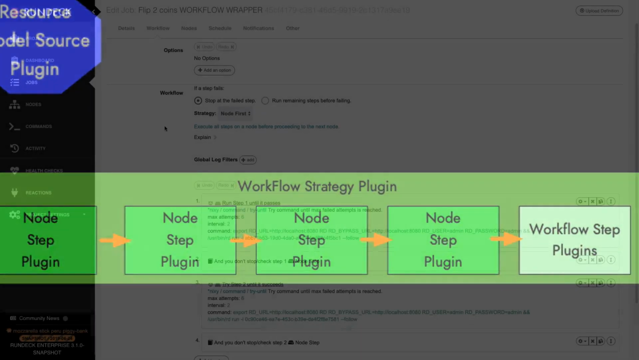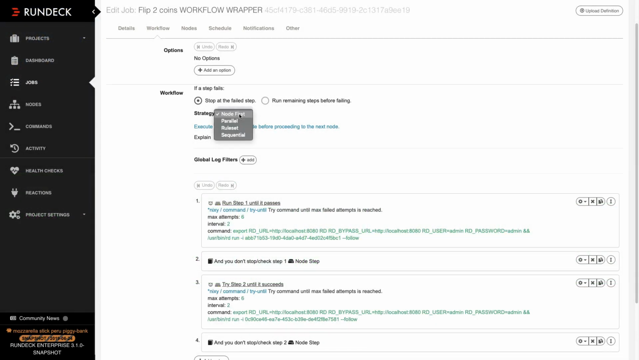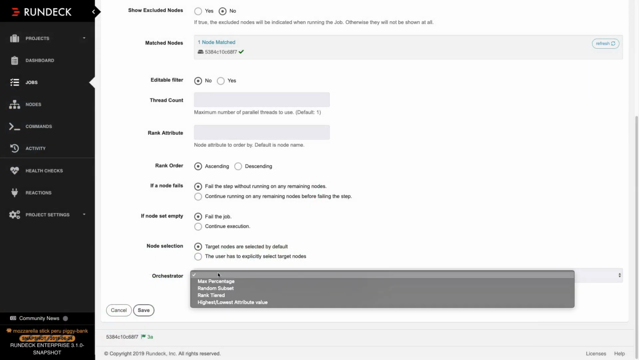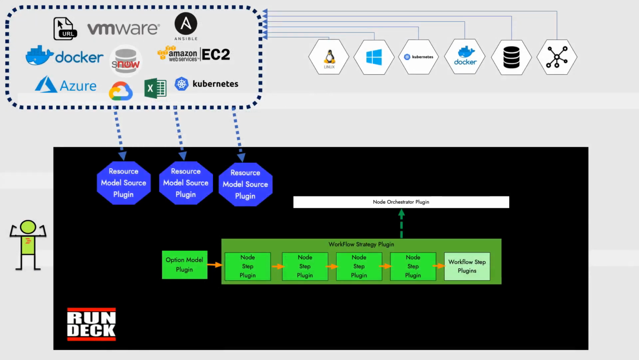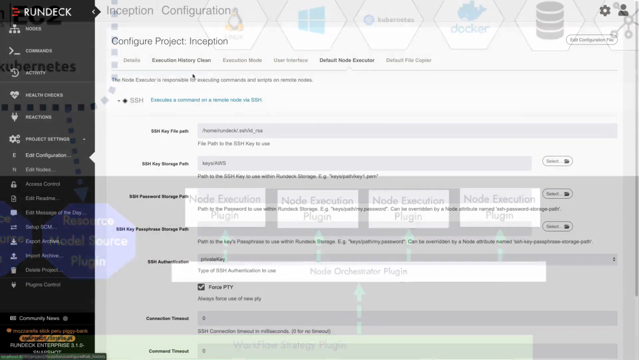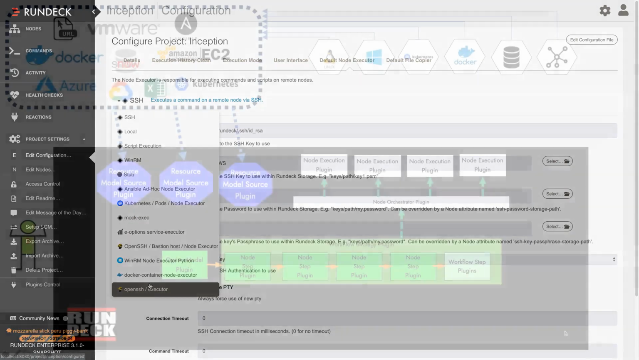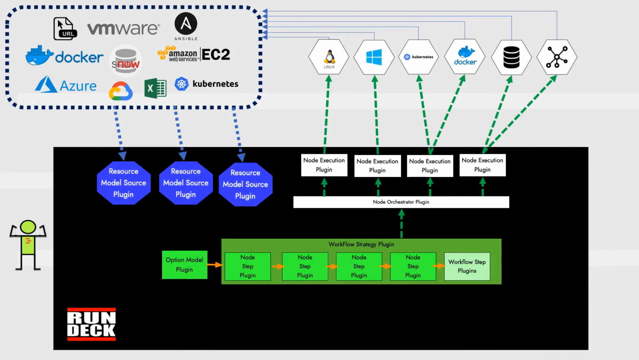The workflow strategy plugin lets you control how the steps are executed on each one of your nodes, while the node orchestrator plugin is where you control the order and timing the nodes are processed. And finally, the Node Executor plugin provides the various connection methods to your nodes, such as Secure Shell, WinRM, Docker, AdHoc Ansible, and away we go.